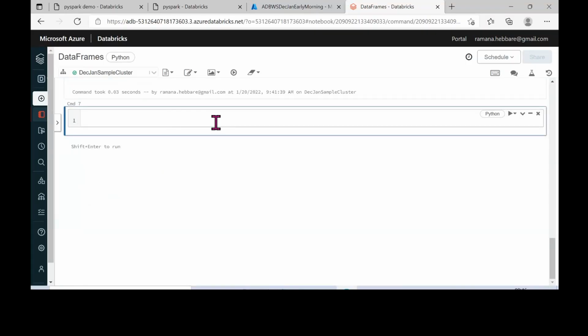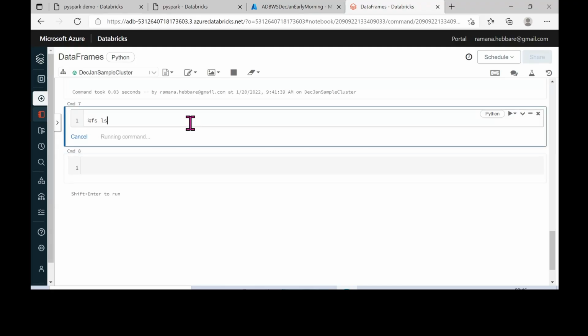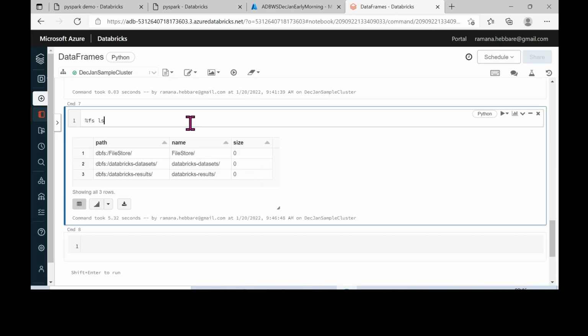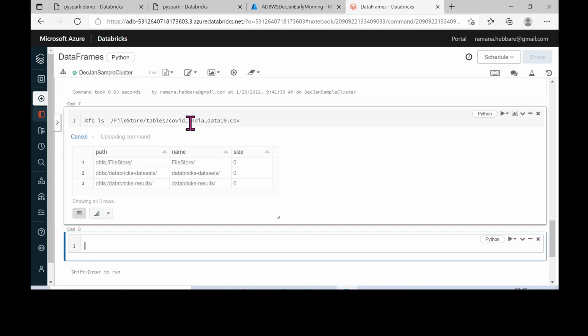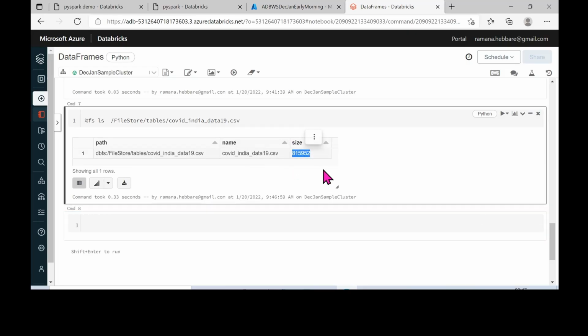Okay, so we have imported the file. Now let us check if the file has been imported or not. %fs ls, the path. Okay, so I have a file, the covidindia.csv file, and the file size is this much. Some 0.8 MB file I'm having.